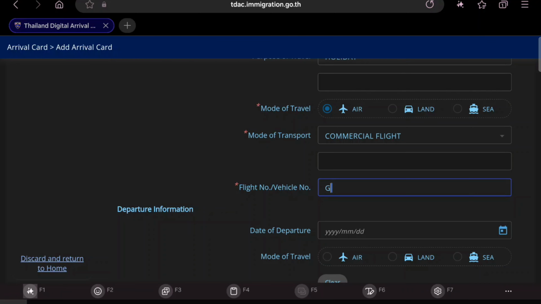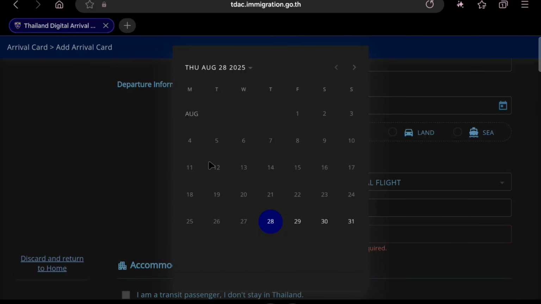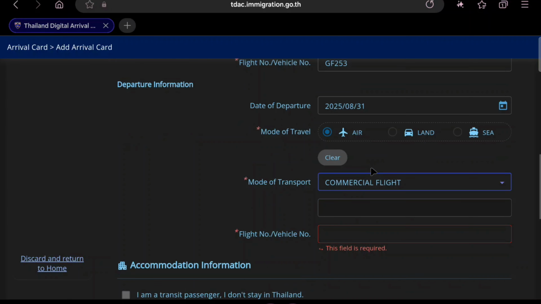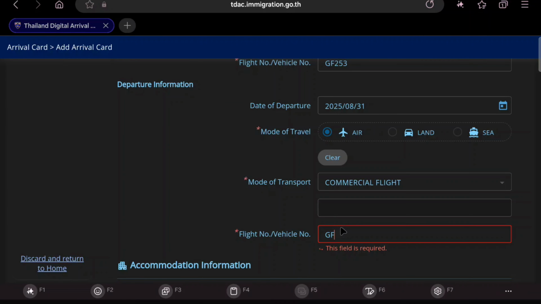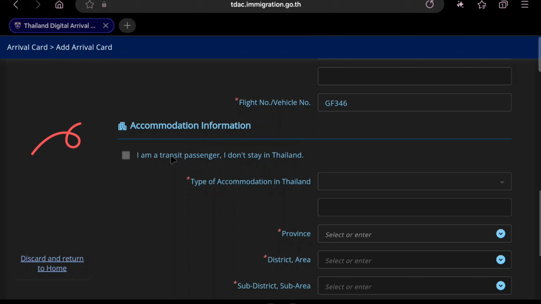Date of departure, the date of departure is the date you are leaving Thailand. Then you also have to select the mode of transport, either air, land, or sea. And the mode of transport also, if it's air, if it's a commercial flight or a private plane or others, you need to specify what those others are. Last column is the hotel accommodation information.